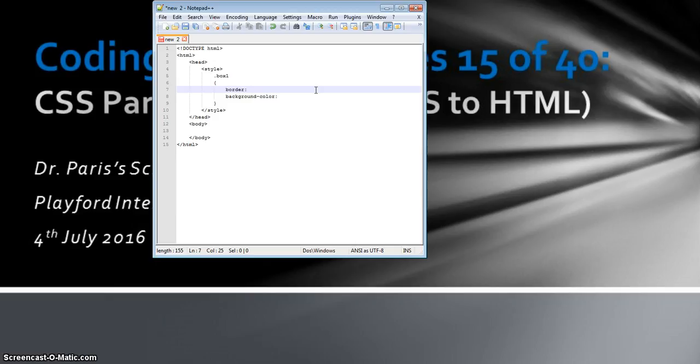So let's put a value in there, 2px. 2px means 2 pixels, so the border is going to be 2 pixels wide. It's going to be a solid border. Now you've got a lot of choices with borders in CSS. You can do solid, you can do dotted, you can do dashed, etc.